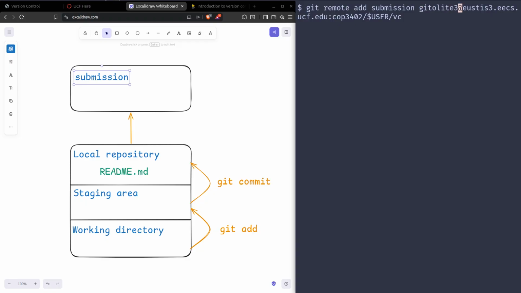We have access to this tool called Gitolite, which enables us to have our own private hosted Git servers on one of the UCF servers. This is sort of like our own miniature GitHub, basically. So you can upload your own files to this, and that's how we are able to grade your projects using grading scripts. This $user variable will expand to your username.